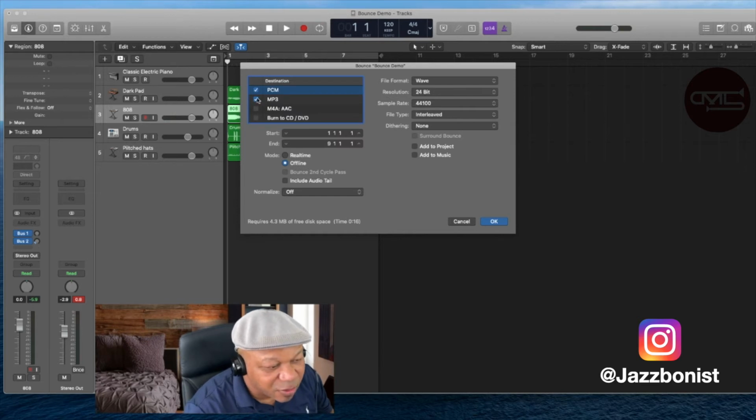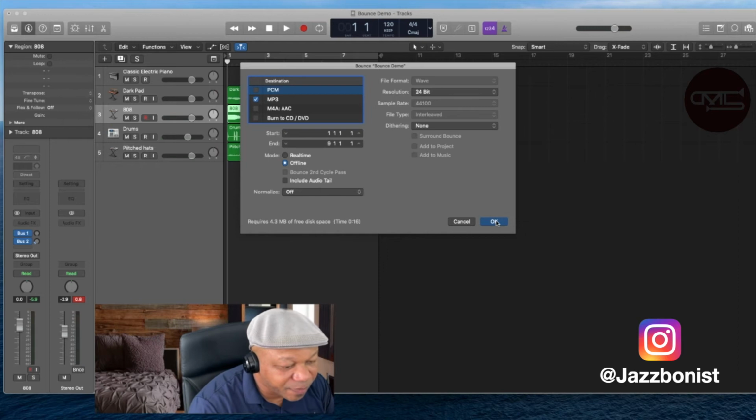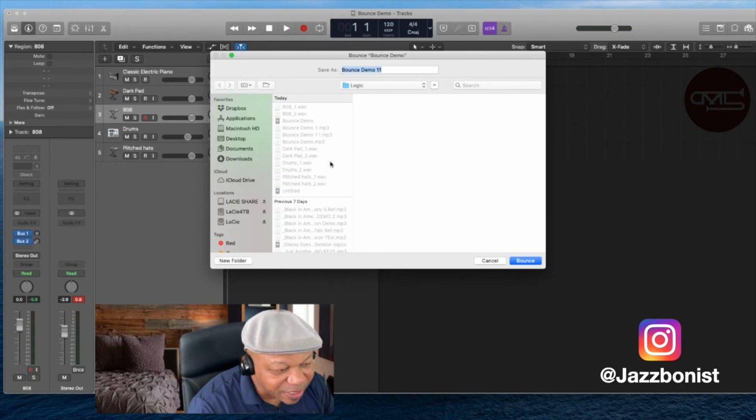All right, so now I would hit that, and then this window would come up, and then where do I want it to bounce? You could choose the folder, and then hit bounce, and then you'll be all set. A file will be in that folder.